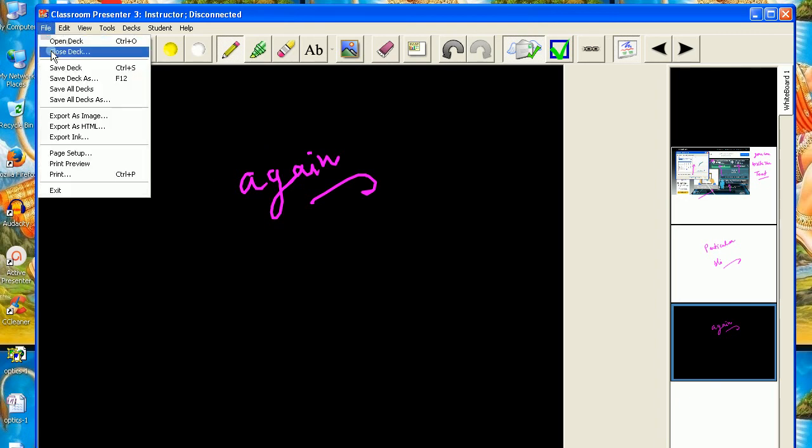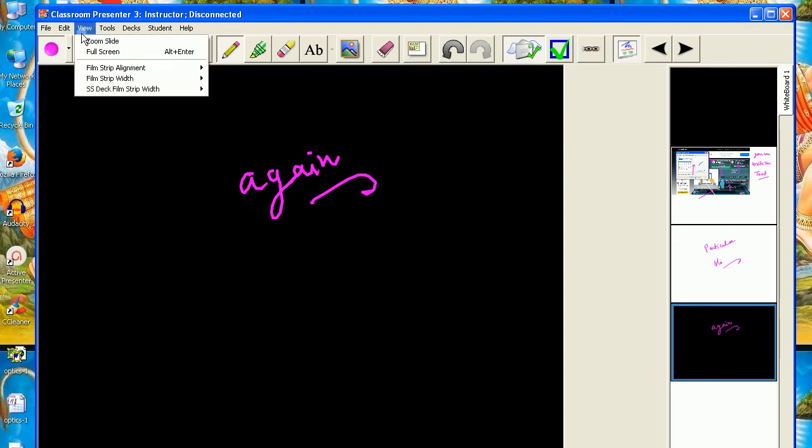In File you can save a single deck as we save a Word document file, or when you create a number of decks, these basically slides, you can save all decks. Export as in image form, HTML form, right? Page setup, print preview, print, whatever you like. A similar way as in Word, there are a number of features available here.